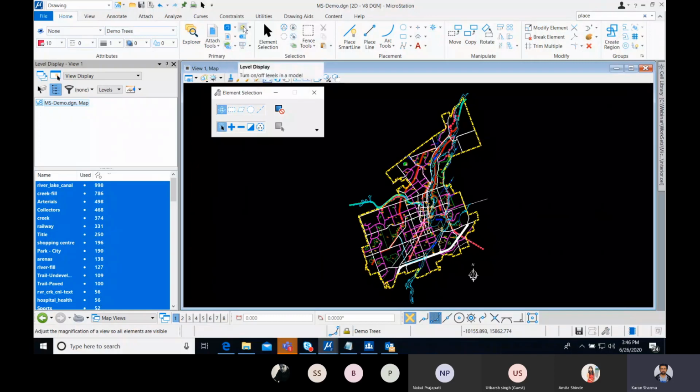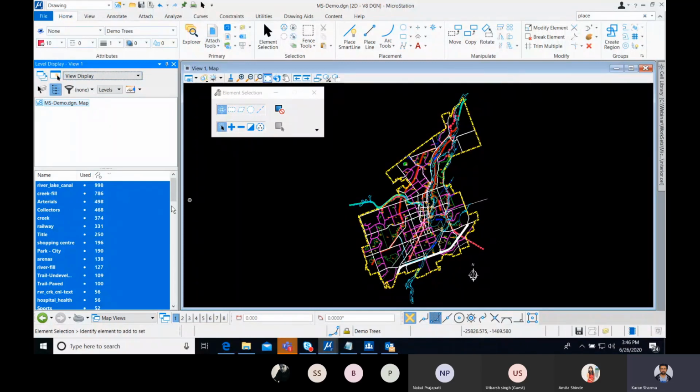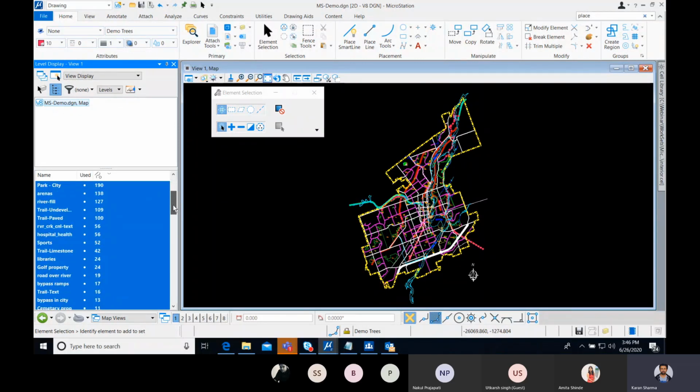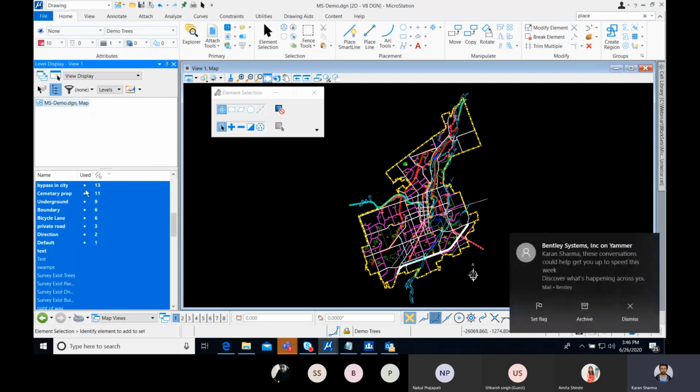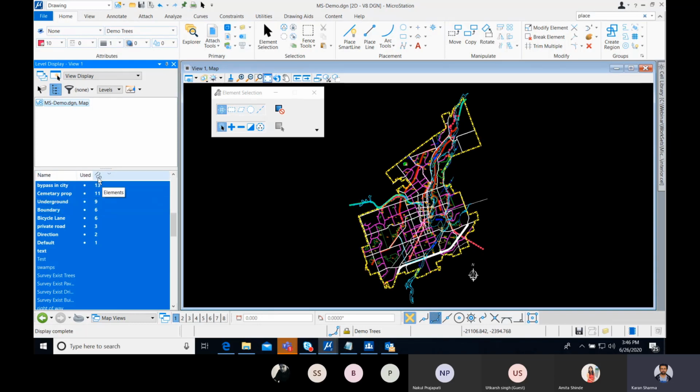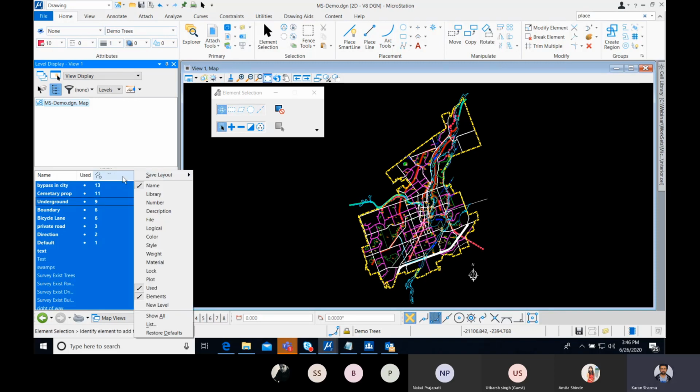Similarly, there is a thing called level display, which I've docked here on the left side. It tells you the levels which are currently in use. If I scroll this down, the ones with a dot sign are being used currently. I can turn something off, and it will not appear in my design space. So it's a nice feature. From right click, I've selected elements, and it shows me how many elements are on that particular level. If you ever want to know how many features are on a particular level, you can use this.